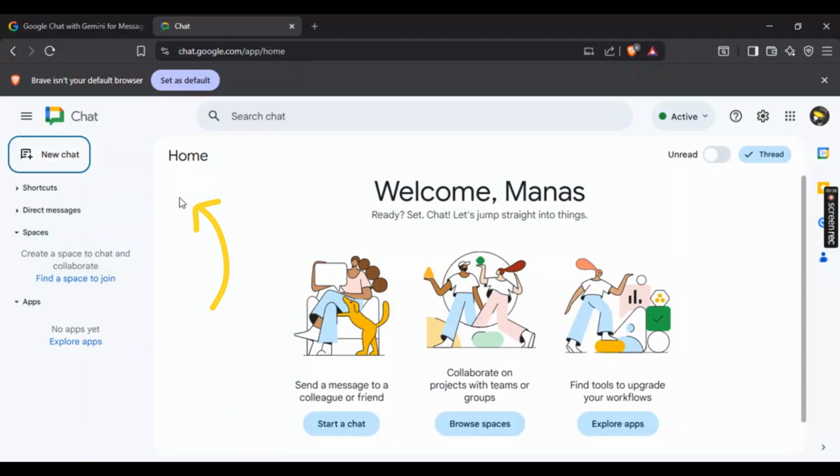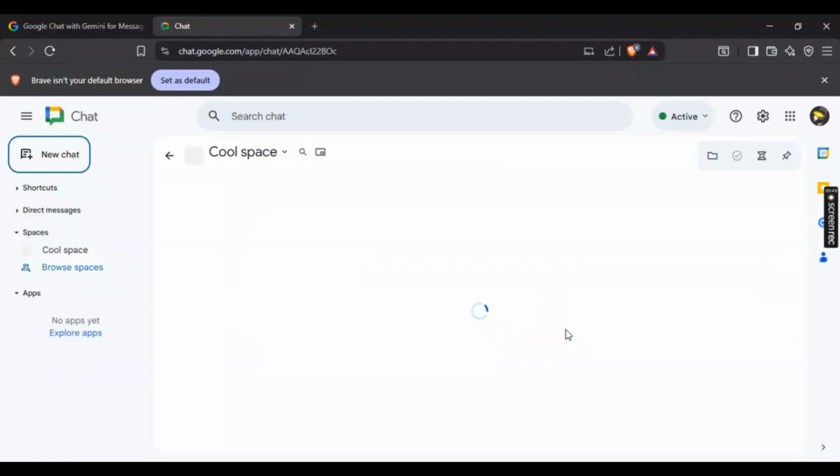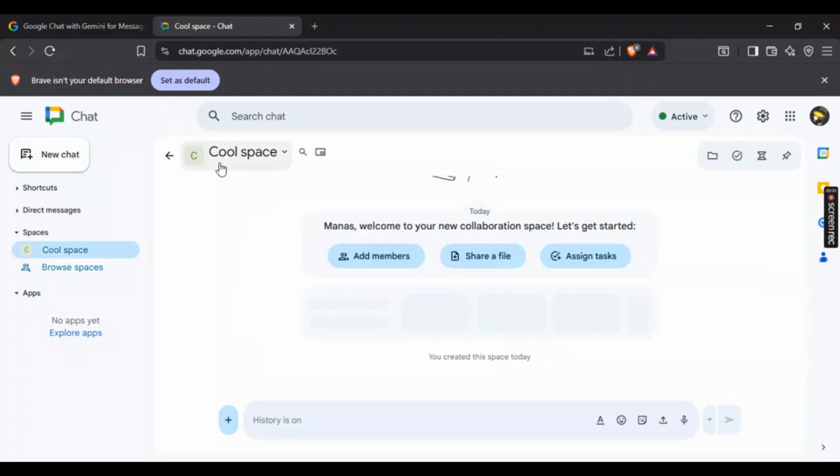Now once you have selected space, just simply type in your space name. Now just simply select create right here. And now once you have selected that, as you can see right here, your cool space has been created.